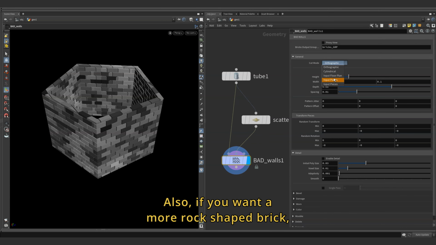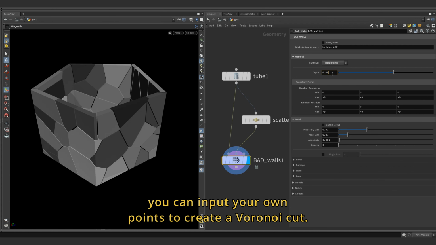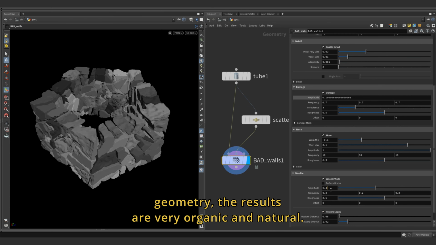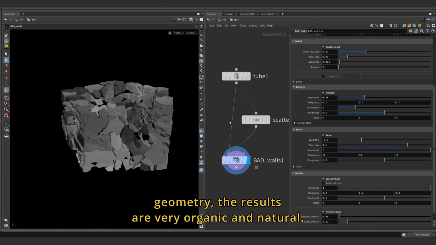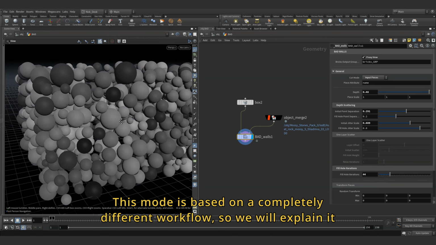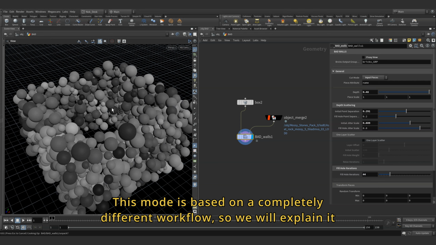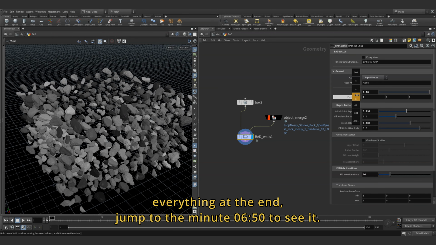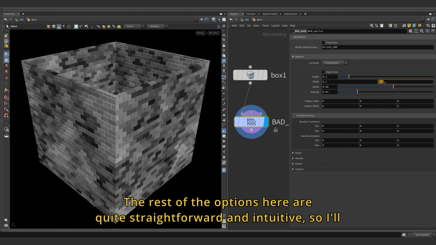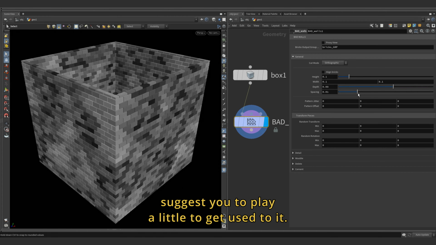Also, if you want a more rock-shaped brick, you can input your own points to create a Voronoi cut. Then, when you add detail to this geometry, the results are very organic and natural. And finally, the input piece mode. This mode is based on a completely different workflow, so we will explain everything at the end. Jump to minute 6:50 to see it. The rest of the options here are quite straightforward and intuitive, so I suggest you play a little to get used to it.